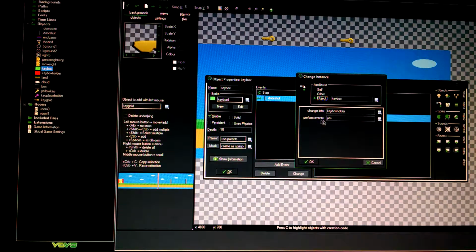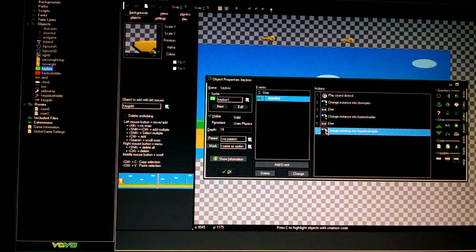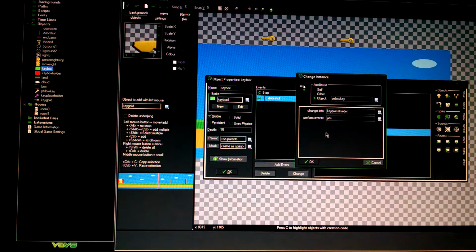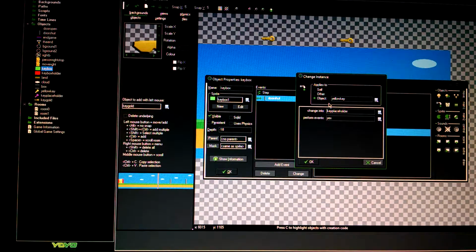And you want to perform that event? Yes, you do. Then you grab another else statement from the control tab. Then you grab another change instance from the main one tab. Then basically you're going to tell the yellow key that you collected at the top here, change it back to the yellow placeholder, or change it back to the key placeholder, and you say yes, you want to perform that task.